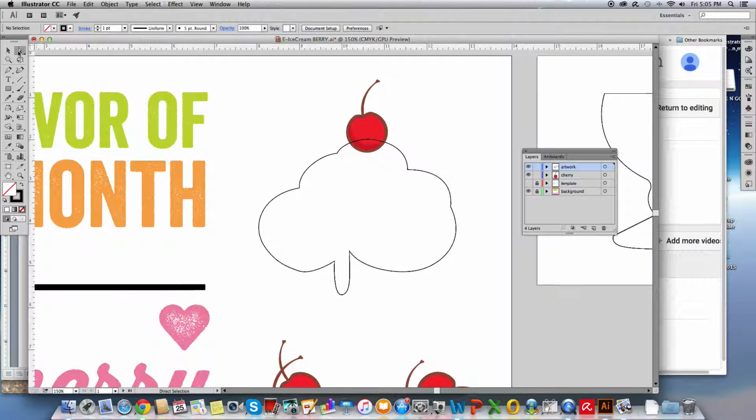Then with my direct selection tool from the toolbox, the white arrow tool, I'm going to come over here and click somewhere on the line that forms the ice cream mound. We're going to make some new anchor points up here because we want to form a depression in the top of the mound of ice cream on that top curve to make it look like the cherry was actually pushed into the ice cream. So to make that happen, we want to go get our pen tool.